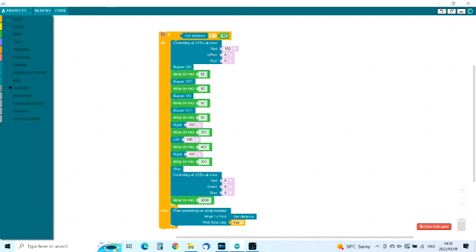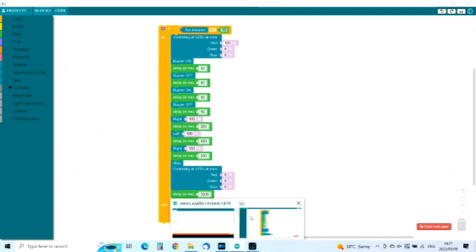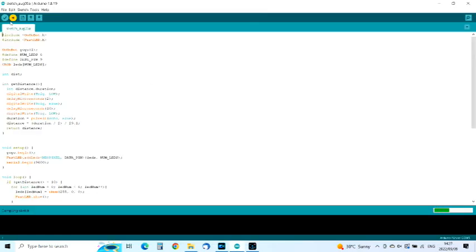So this code will allow the GoGoBot to do exactly what we want it to. And so we need to program it. When you need to program, you can just go to the little arrow on top of the program. You will see it. Click on it. It should automatically switch over to the Arduino IDE, and then it will start programming.